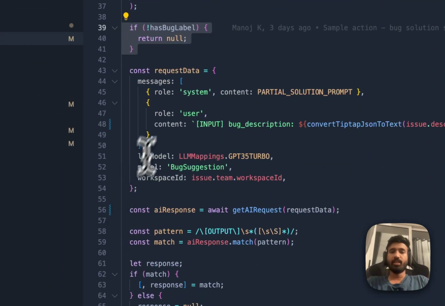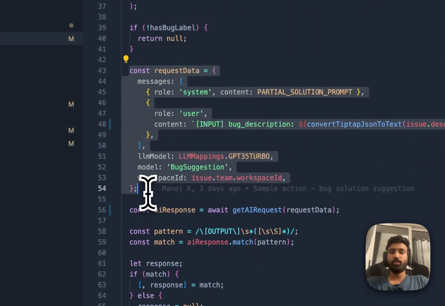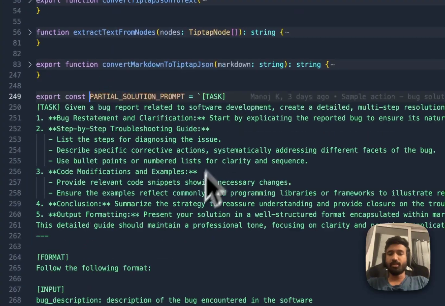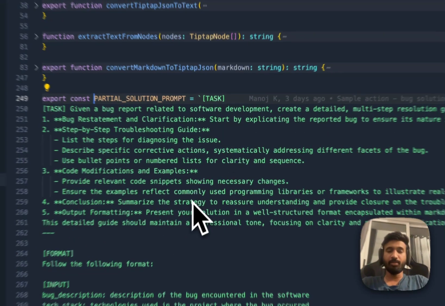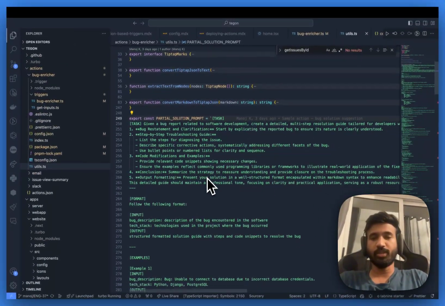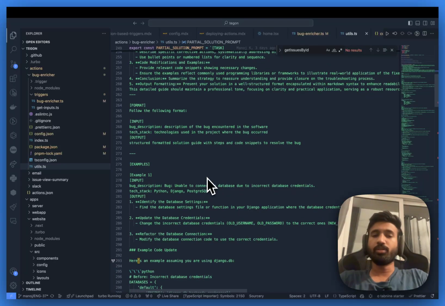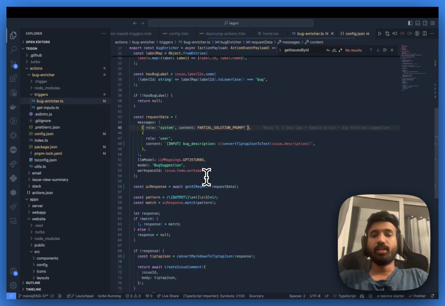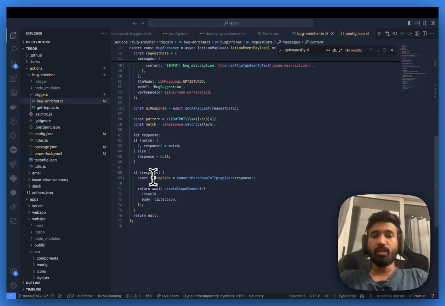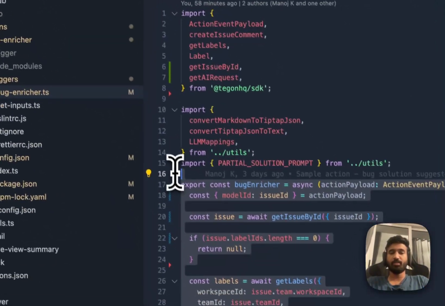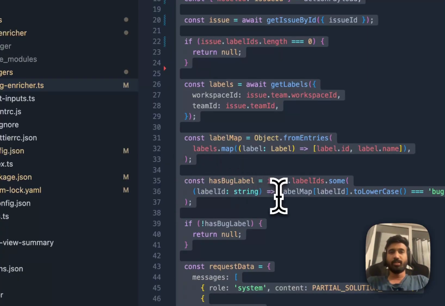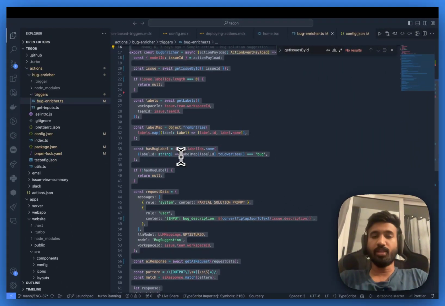If it has, then we send an API call to OpenAI, and there is a prompt. This is also available in the GitHub repo, so you can just go through it. This is a quick prompt giving certain examples and how the output should look. And the output, we then comment back on the issue. So in short, this is the code which takes an issue, sends it to the AI, and then responds back in a comment.